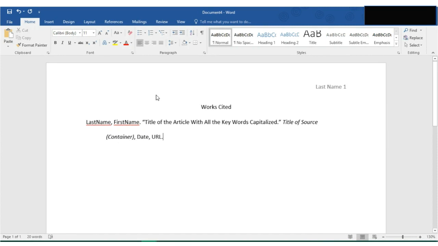For each of our citations, we have our last name of our author, comma, first name, period, and then we have the title of the article, assuming it is an article. If it's a book, it's slightly different. For the purposes of this, I'm going to do articles. Notice that the period goes inside the quotation marks right here.